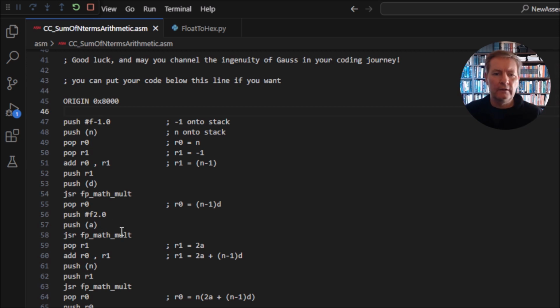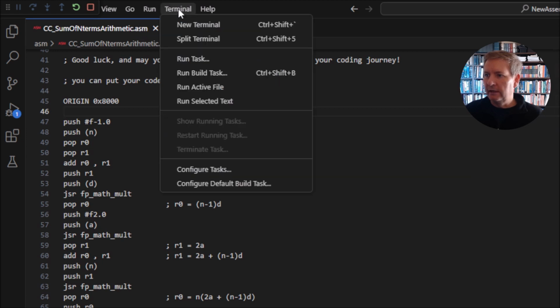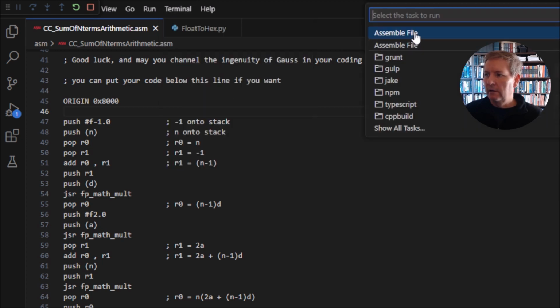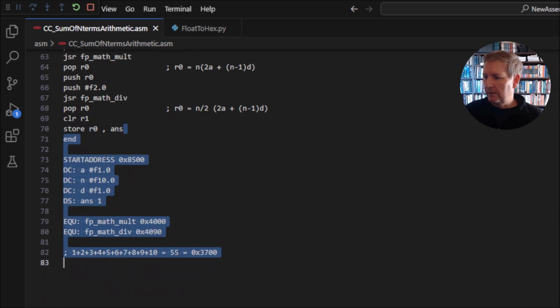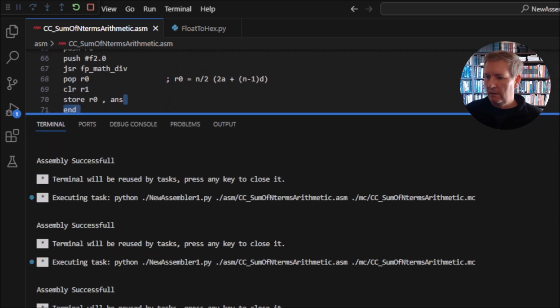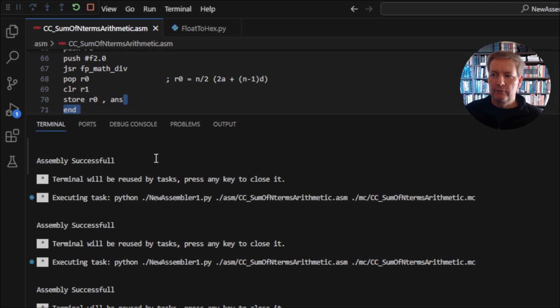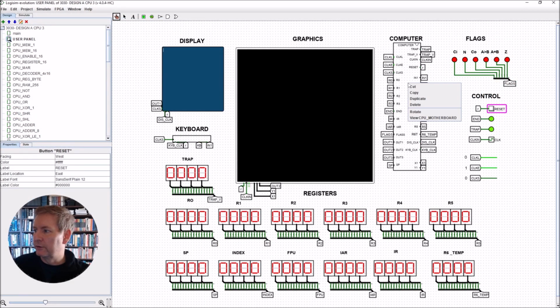So that's enough of me talking. Let me go into, let's have a look and see, terminal, run, assemble file. Now you can't see it here because it's gone off the bottom of the screen. Maybe if I bring it up here, but you can see it says assembly successful. Okay, so let's load it into the machine and let's see it running and see if it gives us 0x3700.